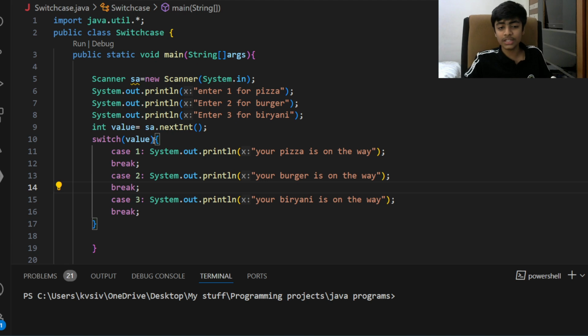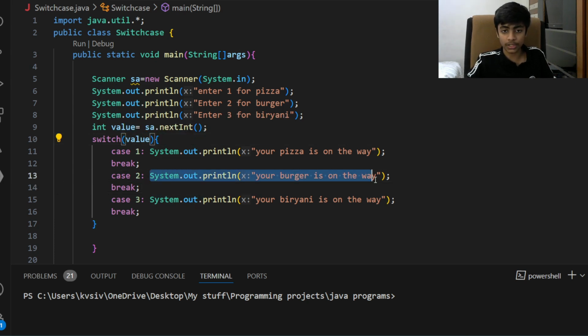So let's say value in this case is equal to 2. It's going to test for the second case. In this case, value is equal to 2, so it's going to execute this and it's going to break, meaning it's going to stop executing everything after it. It doesn't need to.